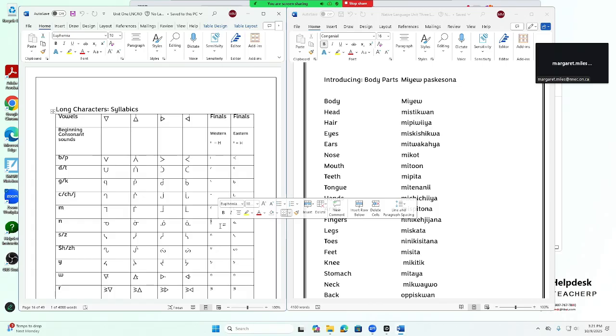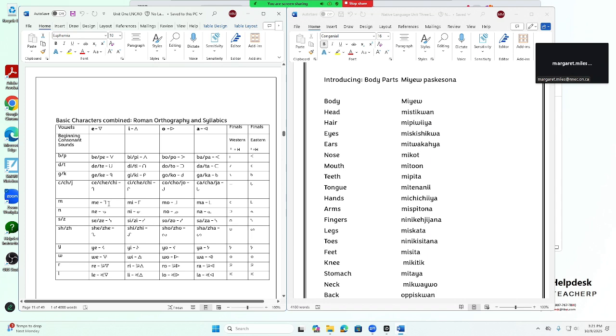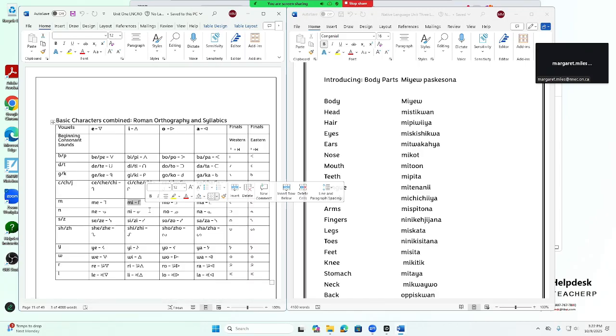Mipita. Teeth. Mipita. M sound. So again, put it me. The other one is B. Right there, mi, bi. So that's the next syllabic letter, mi, bi, da.